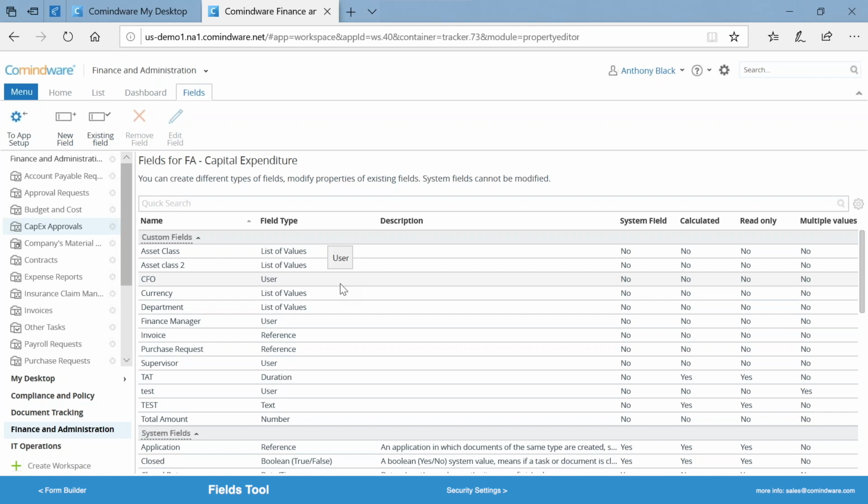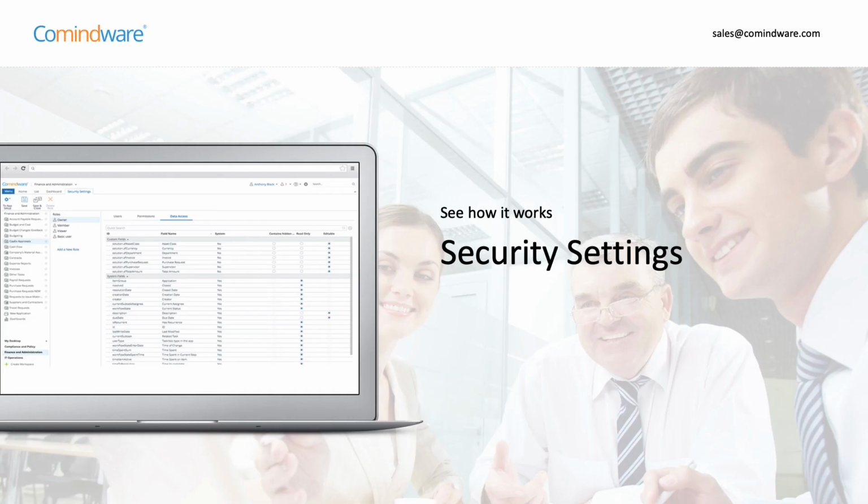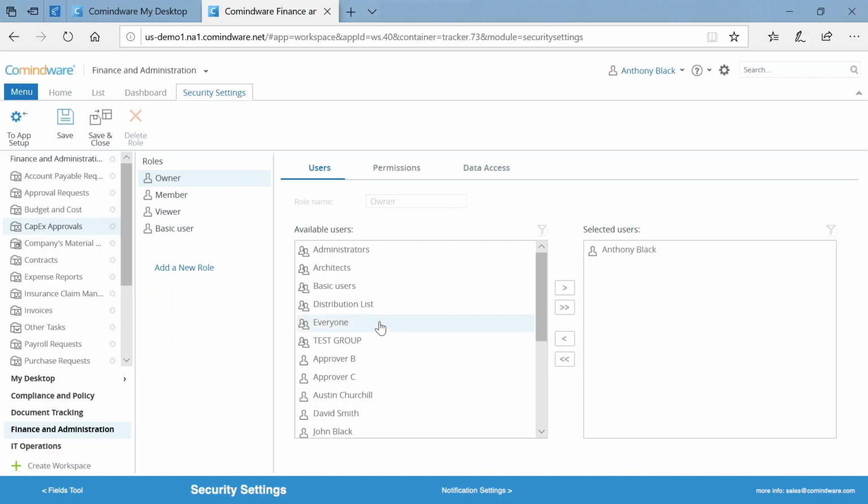when not filled out. Let's take a quick look at the security settings. You can set up different roles and, for example, show Anthony just has limited information on the form. You can go ahead and make these types of restrictions without any programming.